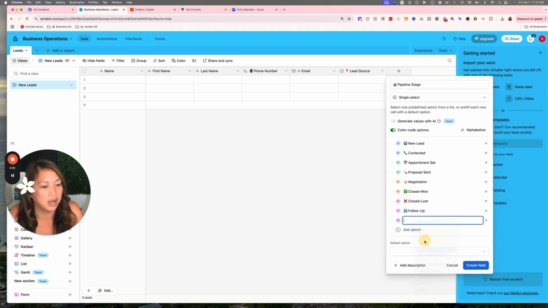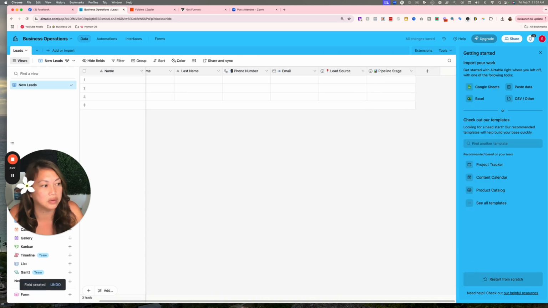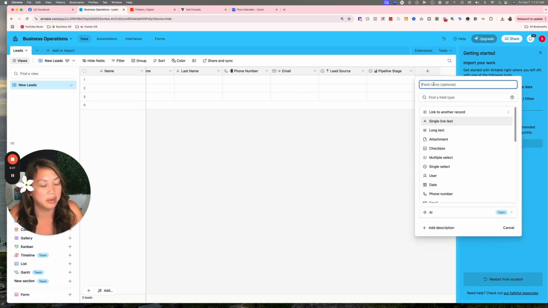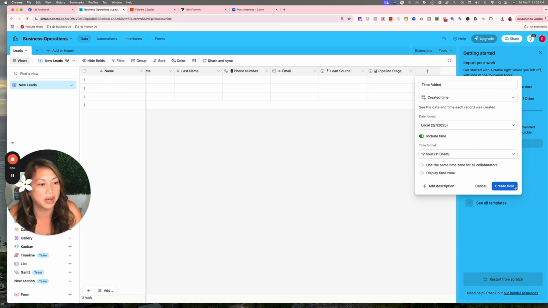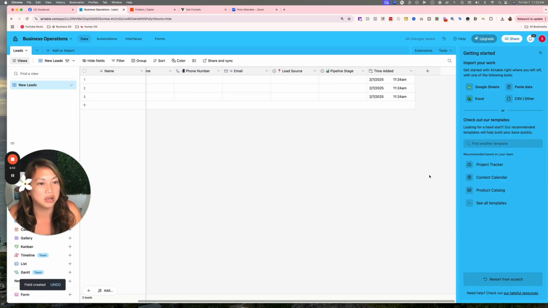Disqualified. And you can also change these colors too, so you can pick certain colors you want. Okay, let's see. Also, last contacted date, or we can actually do time added. And I'm going to use the created time. So it'll automatically, the minute it gets zapped in here, be the time that it was created.